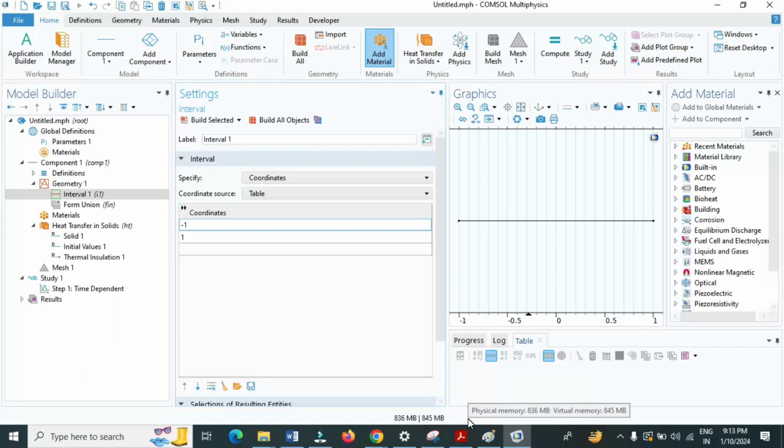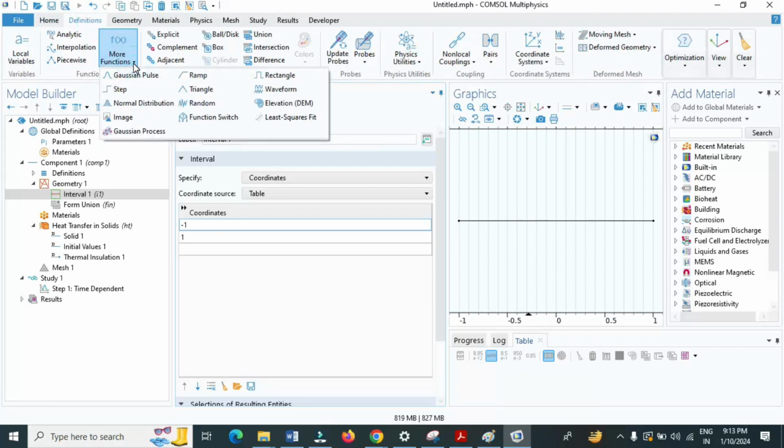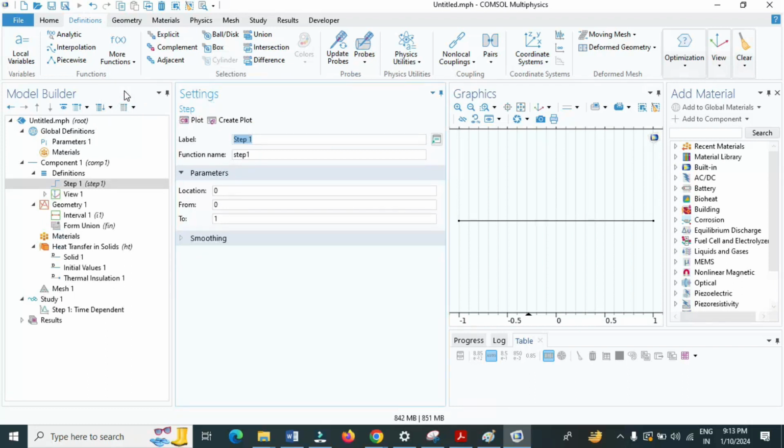Now let us define two things. First, let us define a step function for the sudden temperature drop from T1 to T0. For that, click on definitions. Under that, click on more functions, click on step. Under location, type 1e-6. Then it changes from 1 to 0. Since our temperature dropped from 1 to 0, just type 1 to 0.